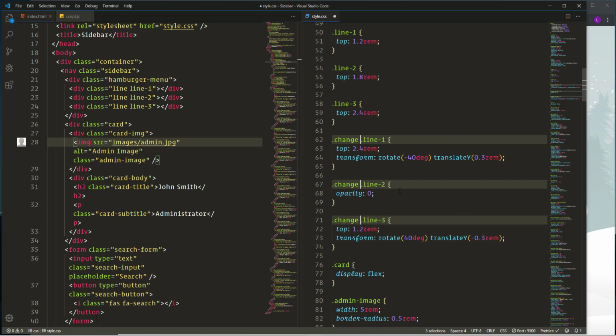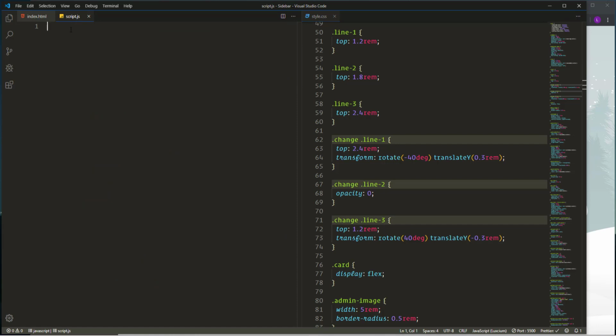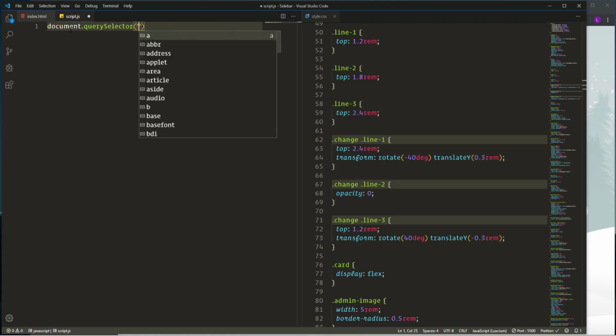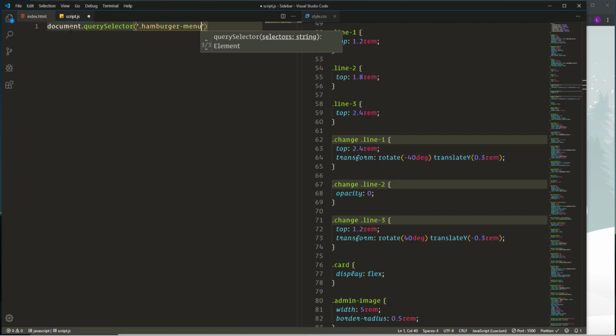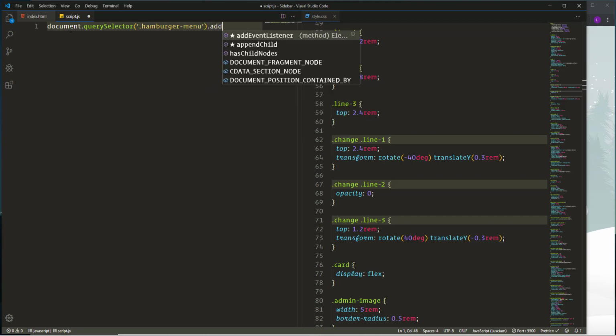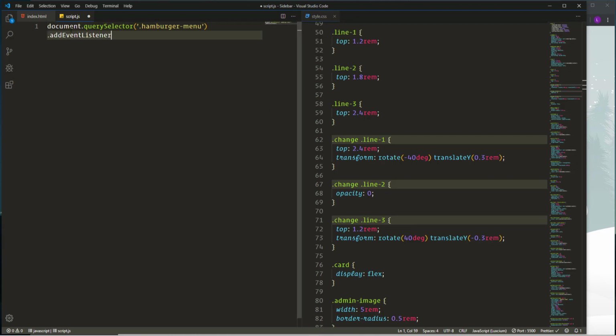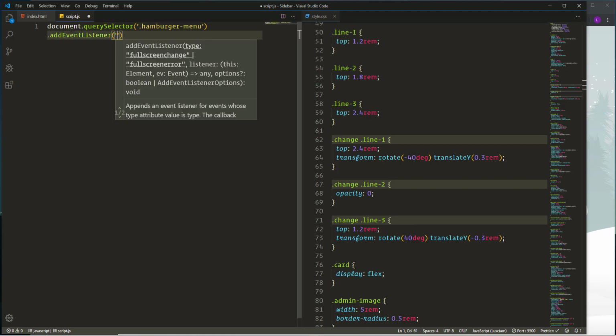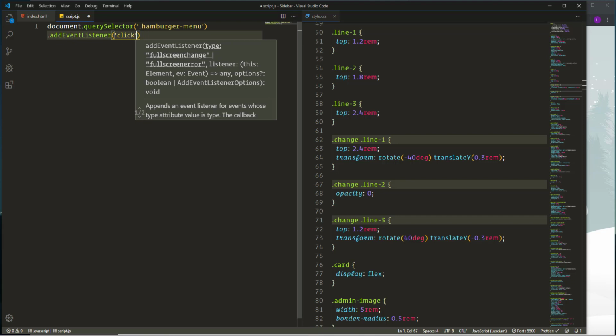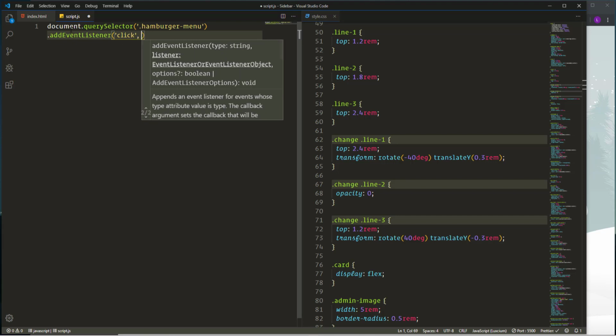Then open the JavaScript file. I'm going to select the menu icon. For that, let's use the querySelector method. Inside the parentheses, we have to specify the class name, which is hamburger-menu. Then attach to it an event listener. Then pass here the click event, followed by the arrow function.